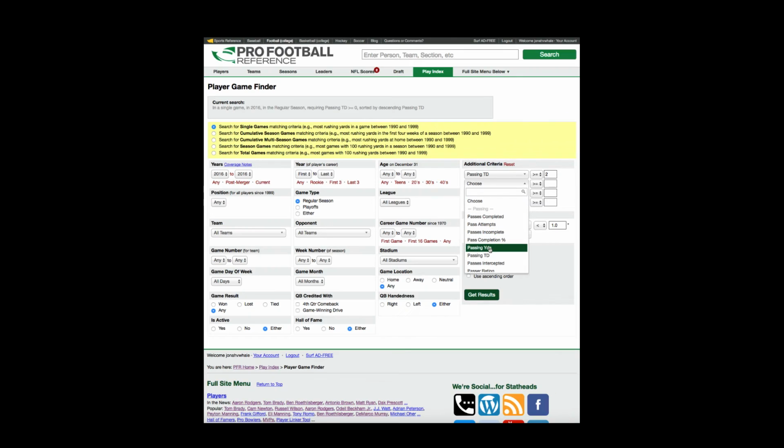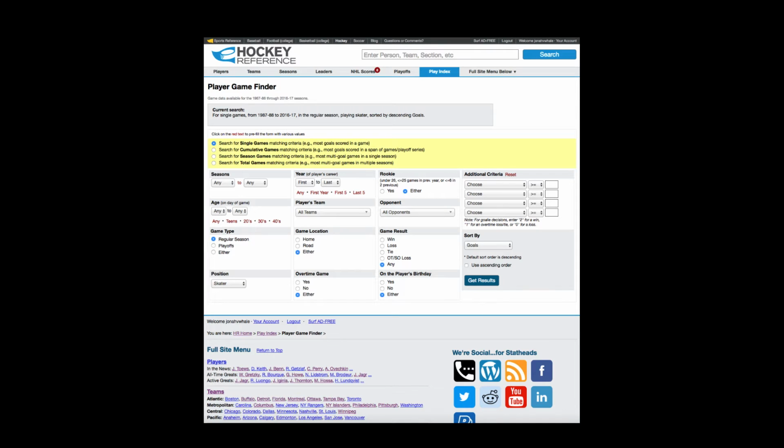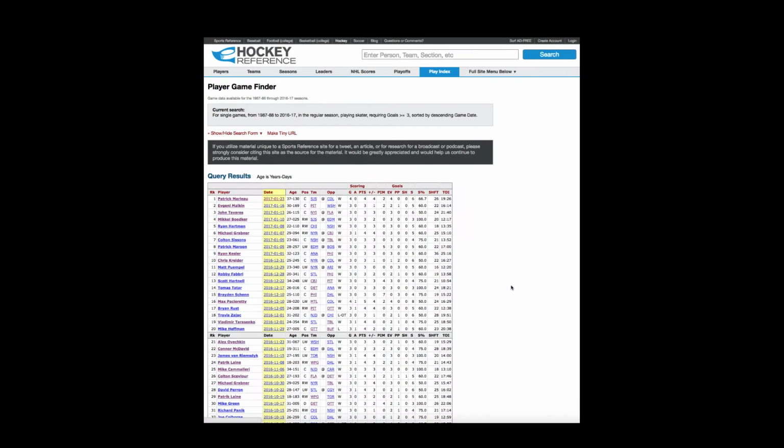In the additional criteria, you'll find the sport-specific stats you would expect to see in a box score, like touchdowns and yards for football, or points for basketball. Lastly, on the top of the Game Finder, there are typically 5 options, which allow you to choose the kind of search you want to run. First, as you'd expect, a single game query will run a search that displays every individual game that matches all of the other criteria you set up. This is how you get, for example, a list of hat tricks.